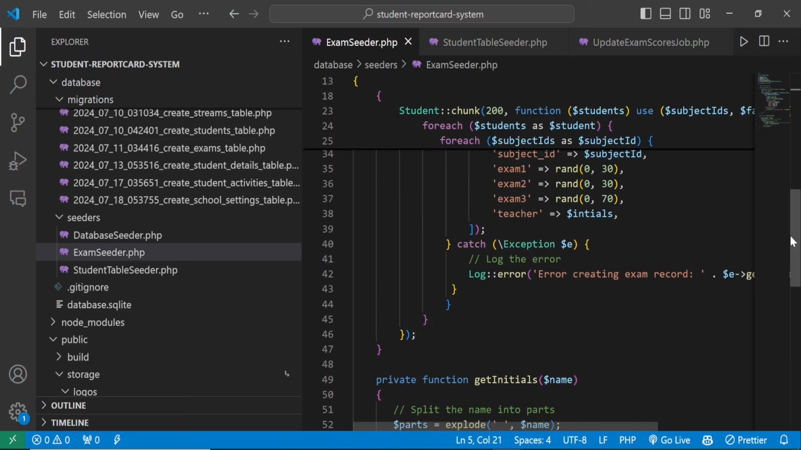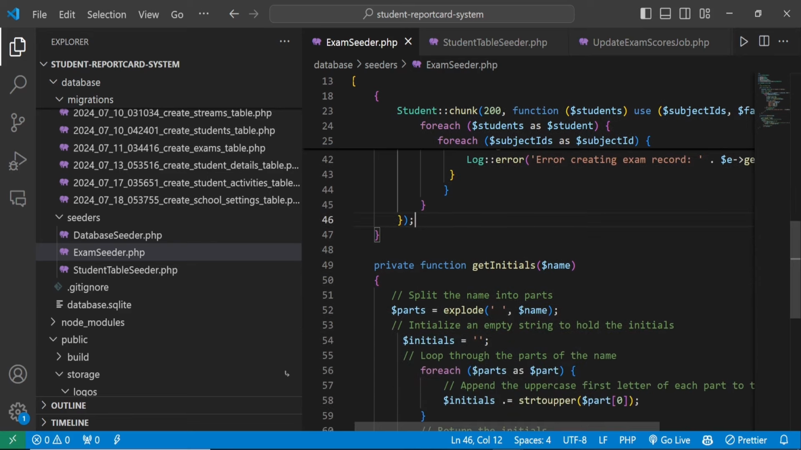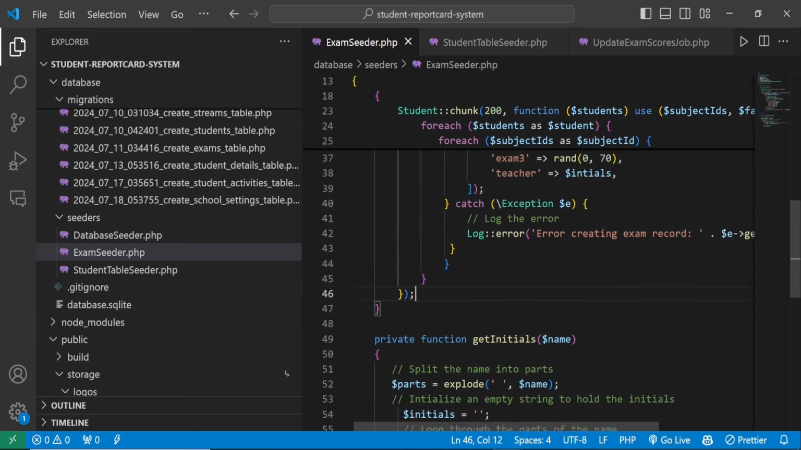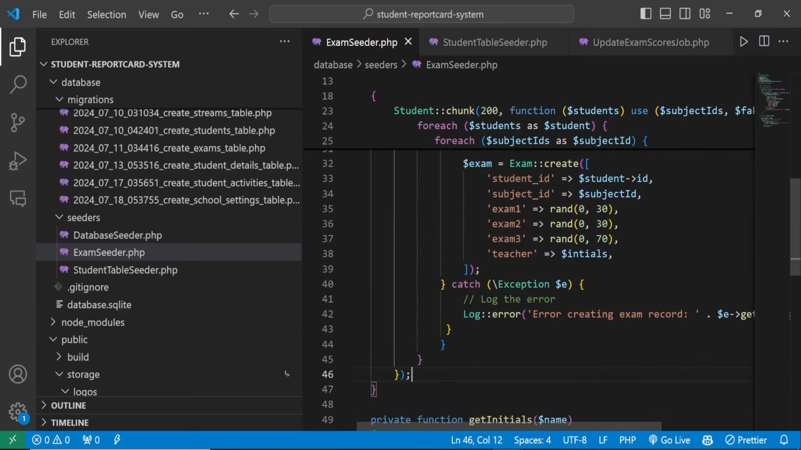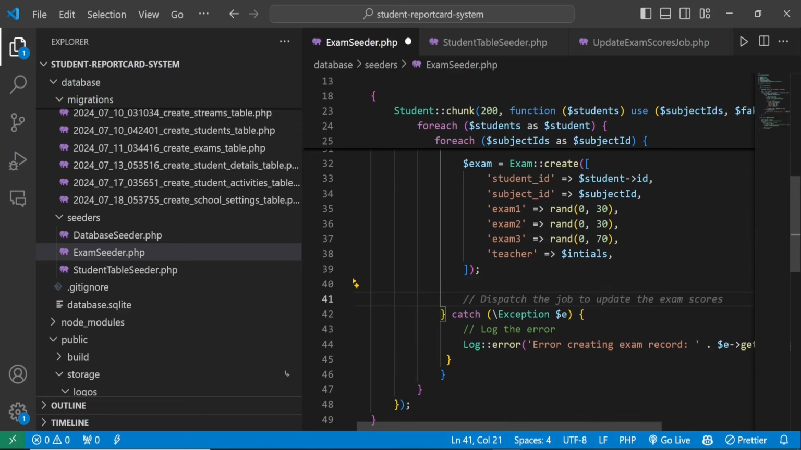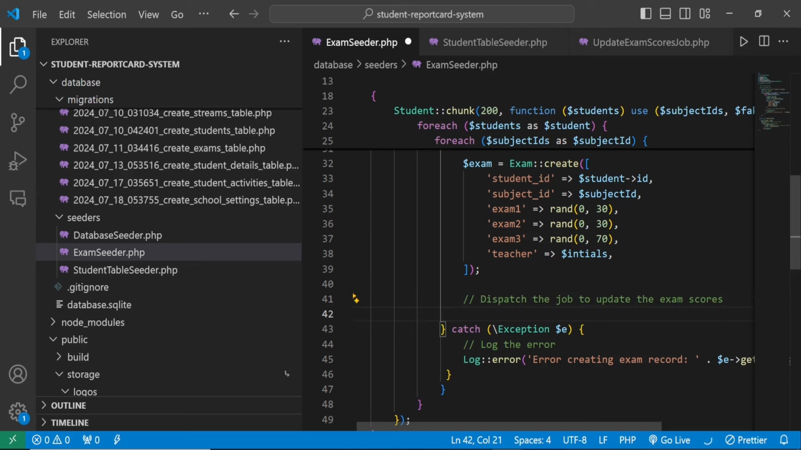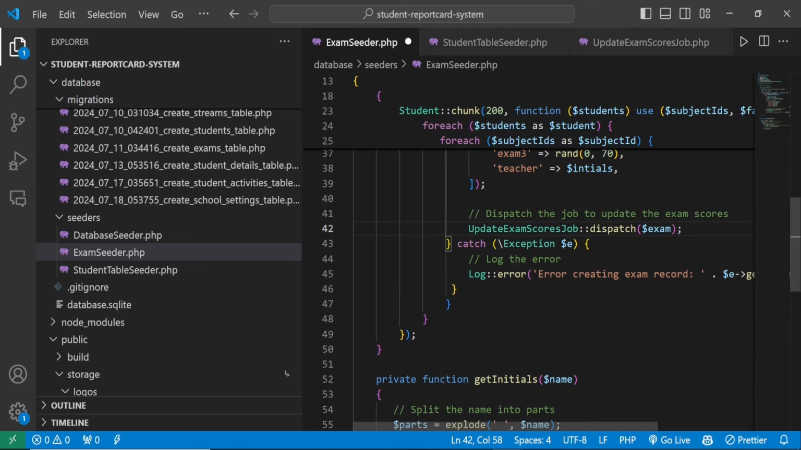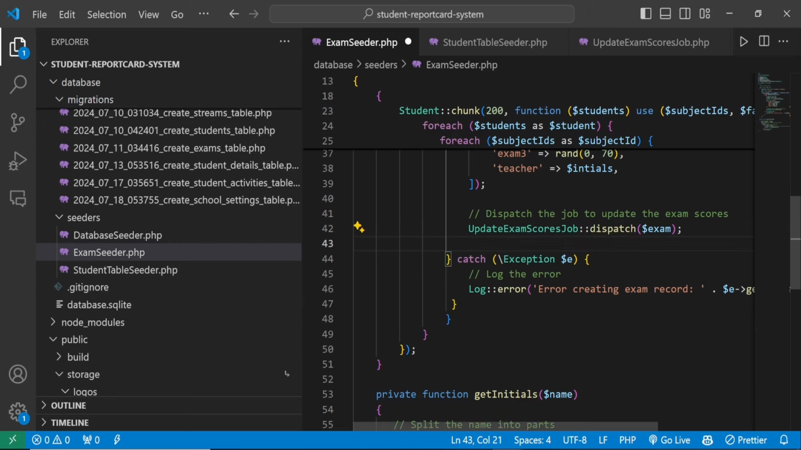So what we need to do here, we need to go to just after the teacher initials, and here is where we need to execute. In other words, we need to dispatch the job. Actually, the command is even correct. So this AI is good. So here we need to update, that is update exam scores job, and then we dispatch this exam.